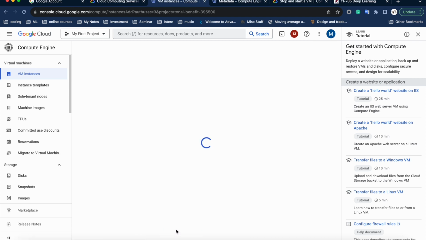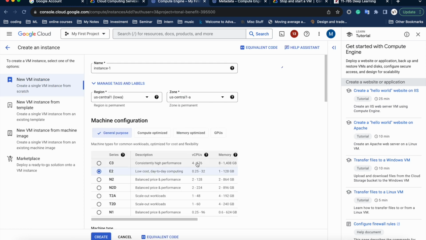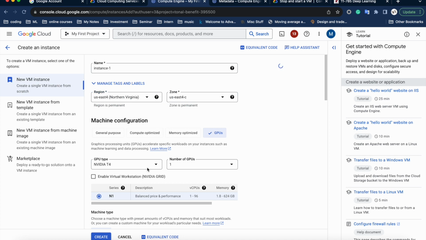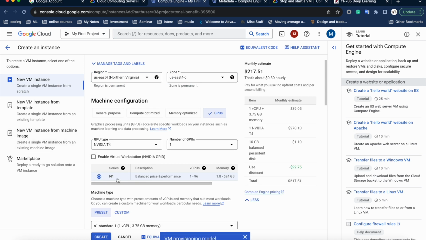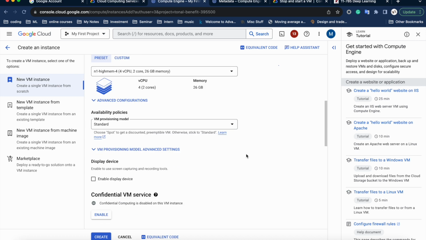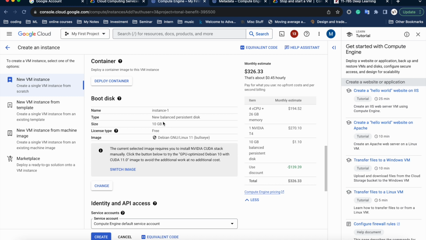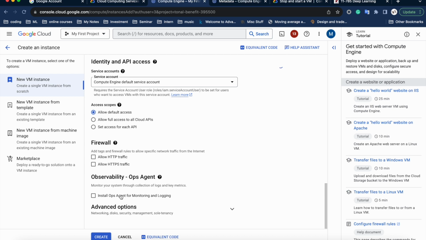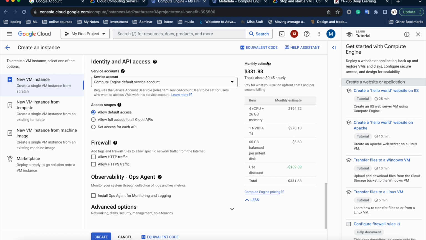we can start creating our GPU instances. We can select GPUs here, and then select your favorite region. And again, we are going to use NVIDIA T4 and 26 gigabytes of memory. And then you will want to use more storage because 10 gigabytes is definitely not enough for libraries and data sets. So you probably may want to use like 80 or 60 gigabytes. And you can review your monthly cost here, and then you can click create.